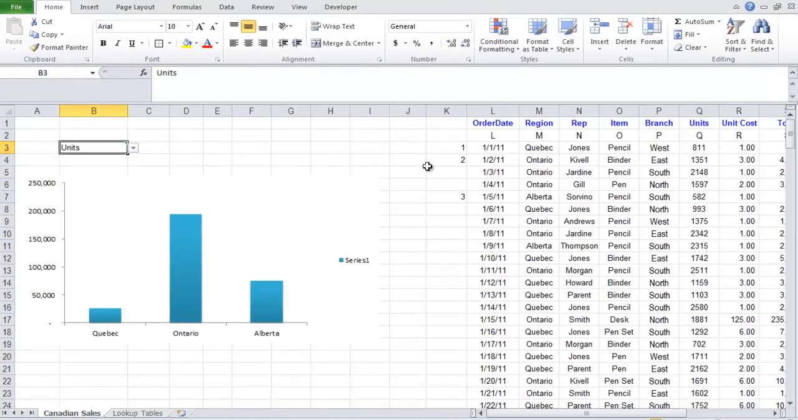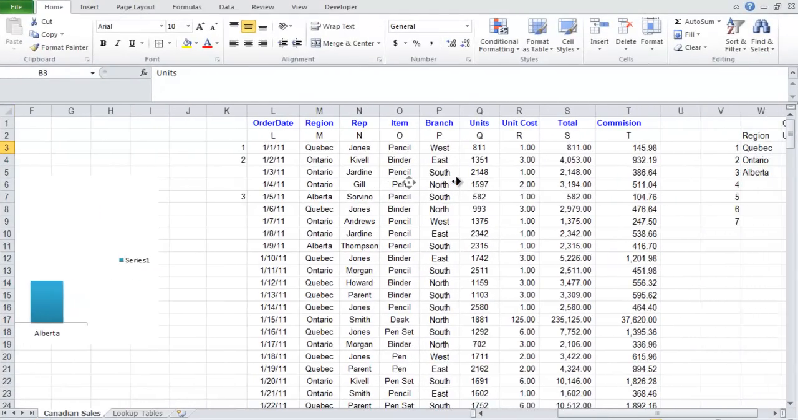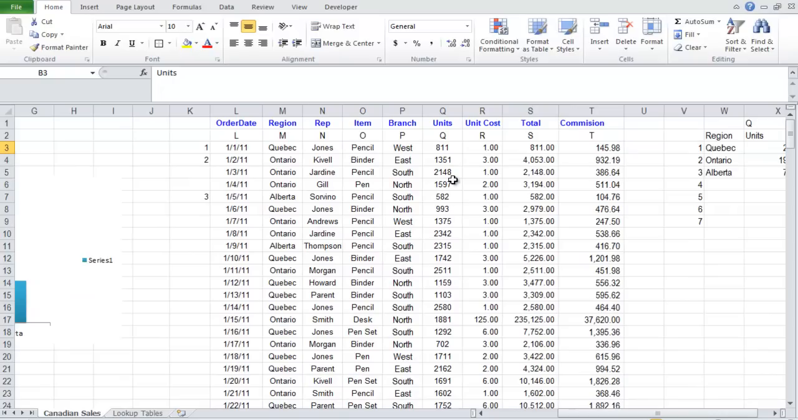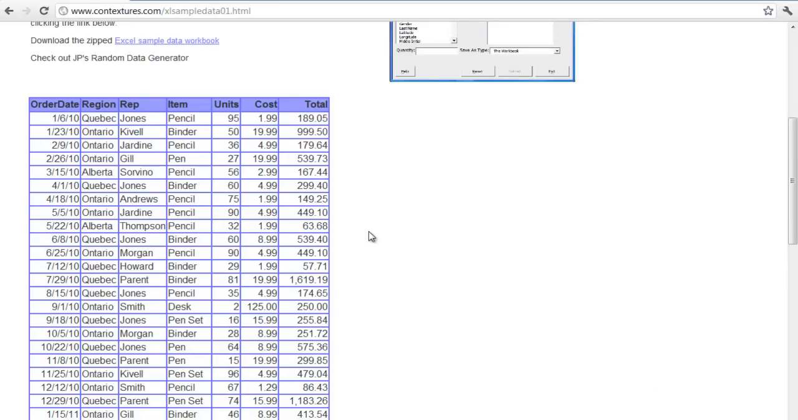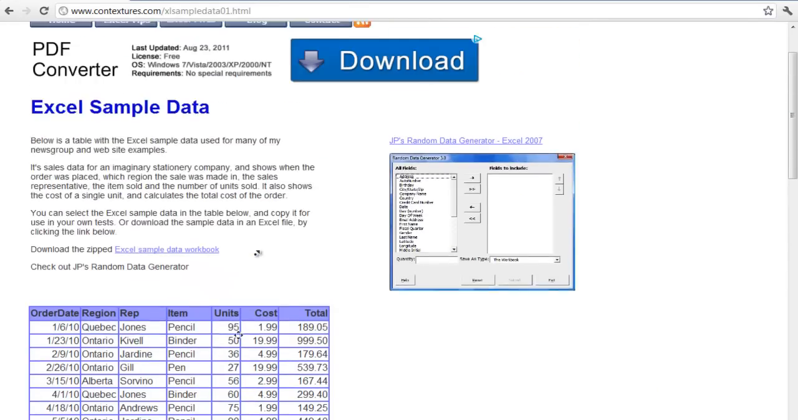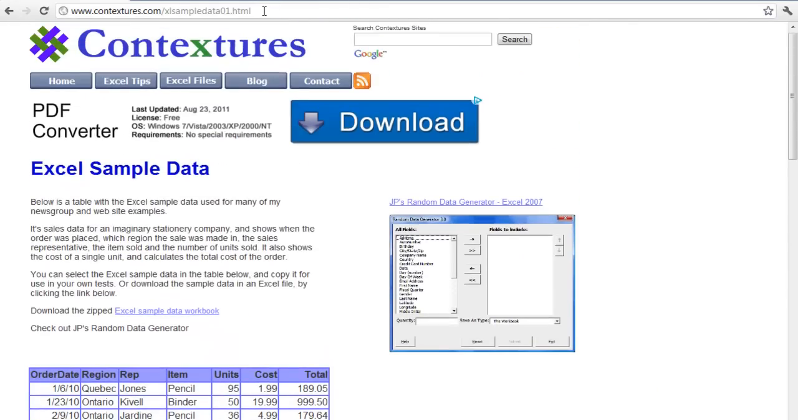This is what it looks like. I'm using this sample data. It's essentially sales data that's made up, and I actually downloaded it from, I believe the website is Contextures and Excel sample data, so I'll post this link into the info.